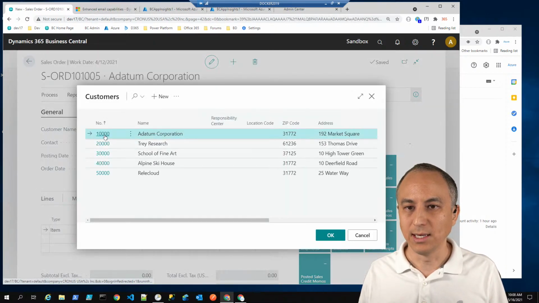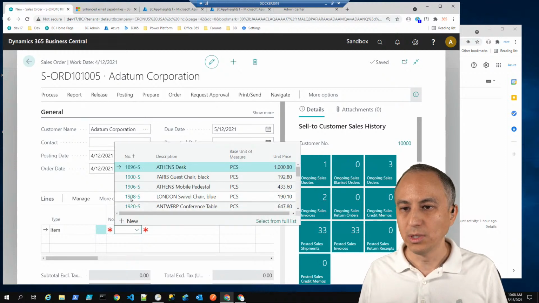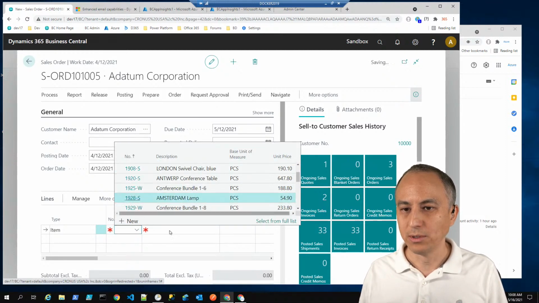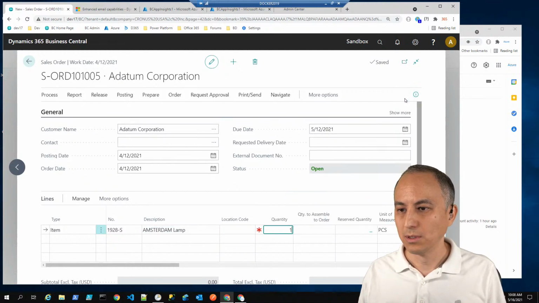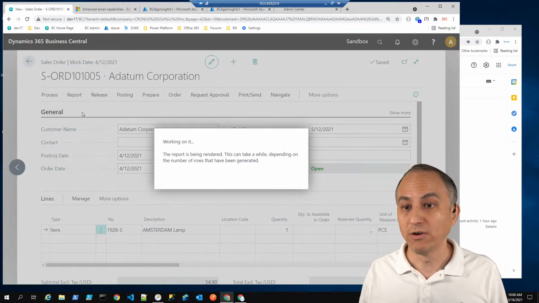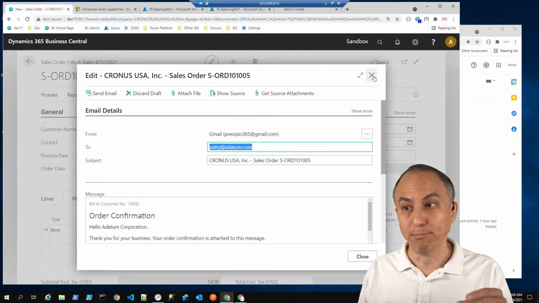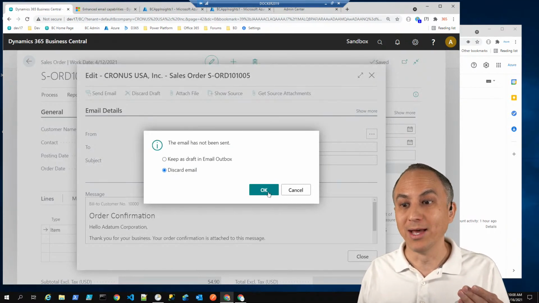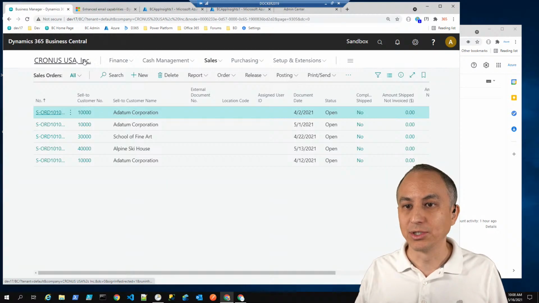If I can get that to search, Adatum. Great. And we are going to have an order for a lamp, the finest Amsterdam lamp, quantity 1. Great. So now, what if I want to send this order? Great. Email confirmation. That's going to Patty. Cool. That's cool, but you just got to know that that's configured, right? And then I've got that sales order.